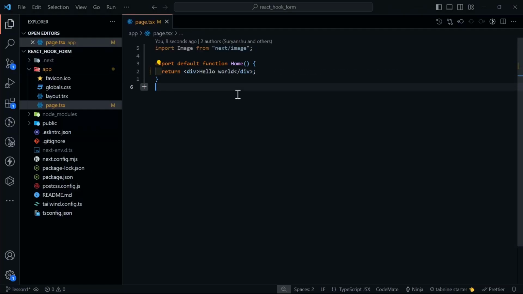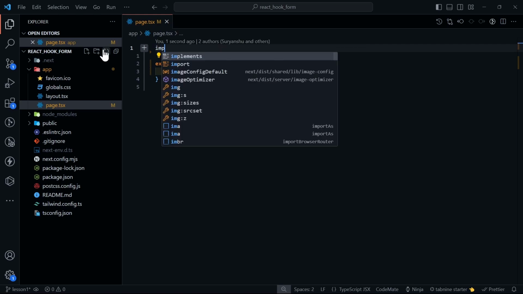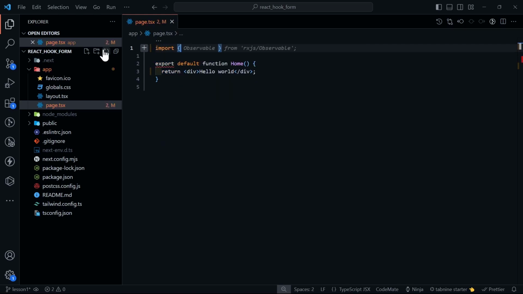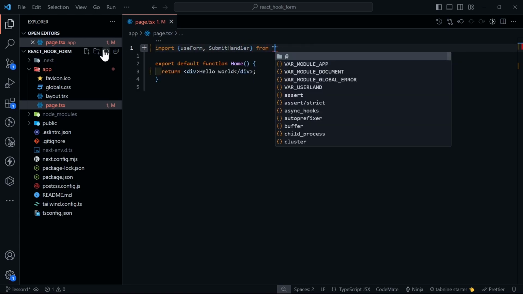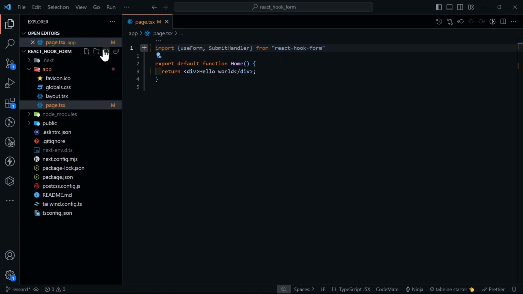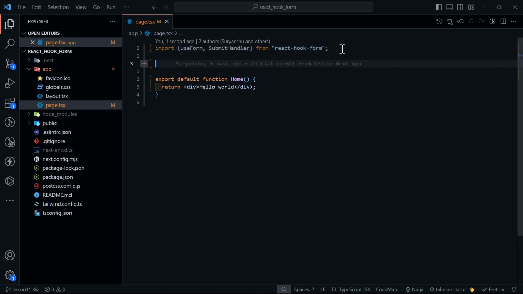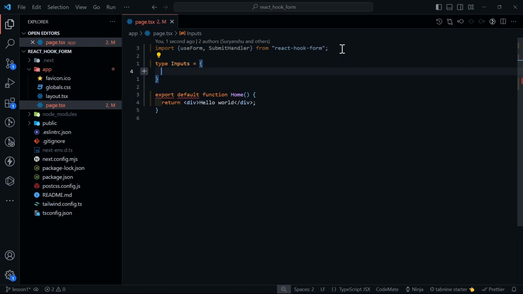So let's start implementing React Hook Form. I'm going to get rid of this image and import useForm and SubmitHandler from React Hook Form. Now, as suggested in their docs, we are going to create a type called Inputs, and we are going to pass two things here.